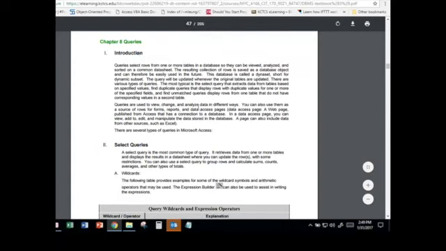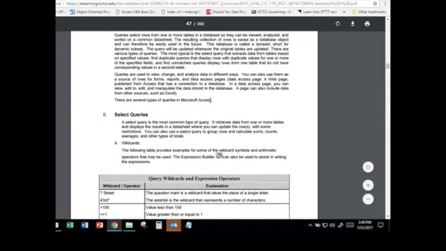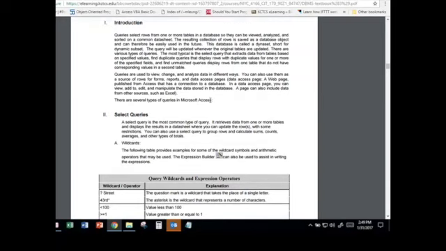All right, queries. Once your database has data within it, queries are the tool that you use to extract and analyze that data. There are several different types of queries. The easiest one by far is a simple select query. A select query just retrieves data from one or more tables, and then the result is displayed in a datasheet, which looks much like a table.